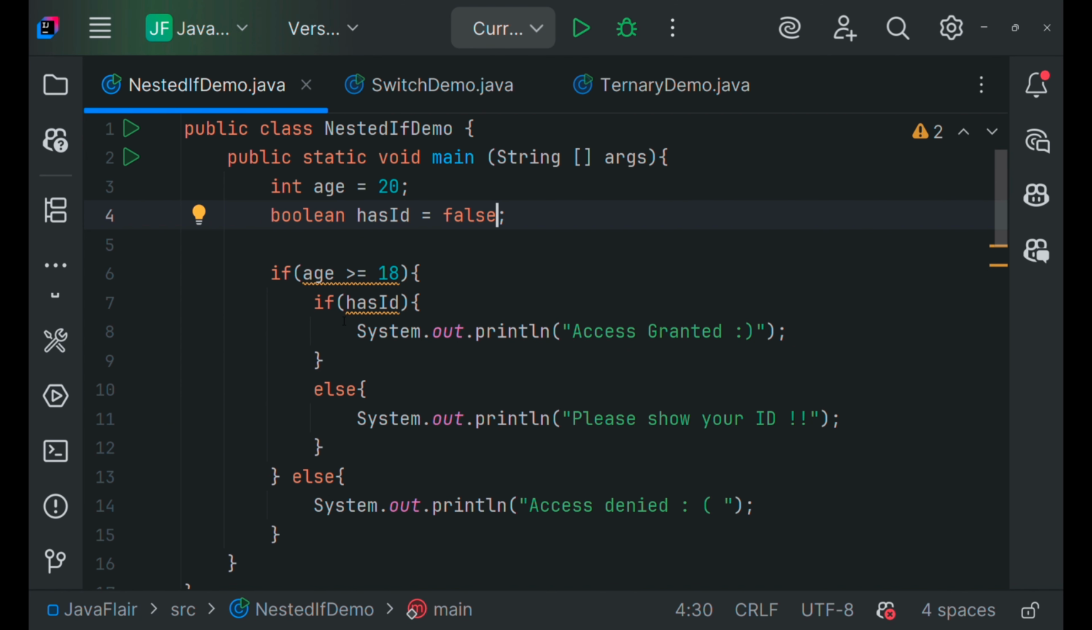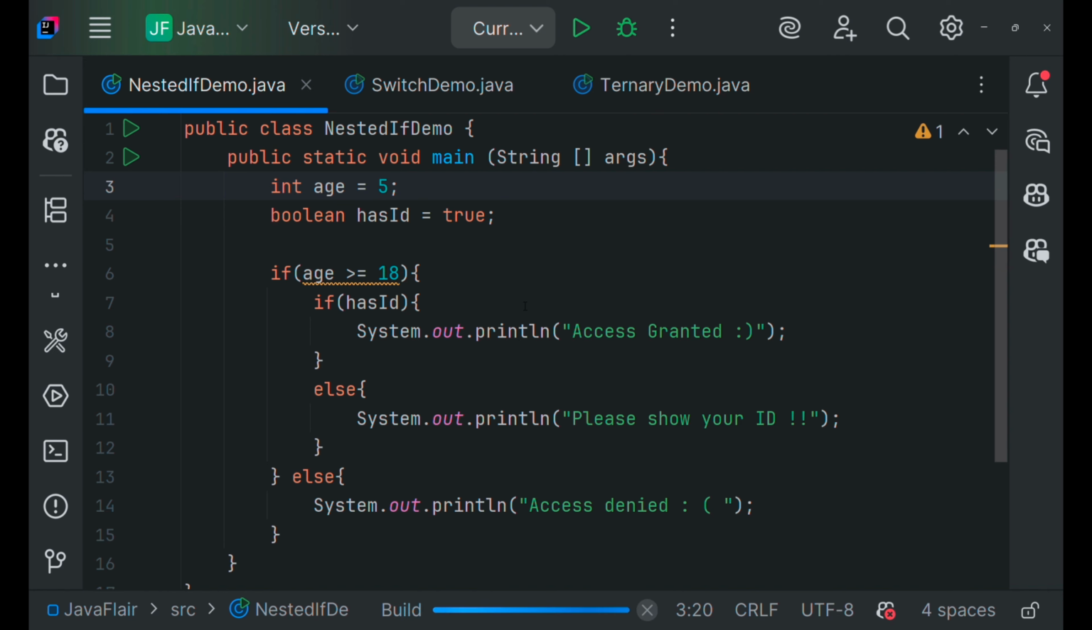So this part of the if is neglected and the else part, that is please show your id, will be printed. For example, consider we have age as 15. Then what happens? Is 15 greater than or equal to 18? False, right? The complete if part will become false. So there is no requirement to check the inner if and else. So it directly moves to the else part and prints access denied.